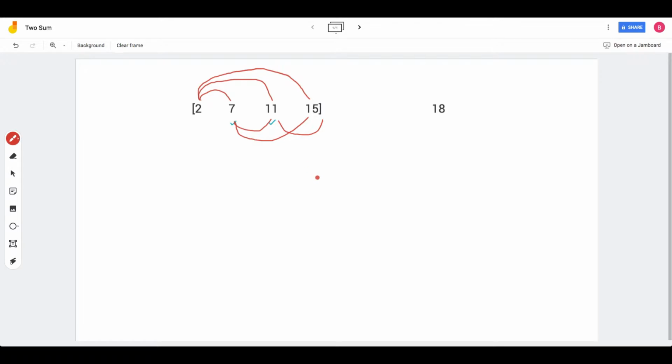Now this solution will certainly give us the answer because we are going to try all possible pairs of integers and there has to be some solution. So this solution works. However, there are going to be approximately n square number of pairs of integers and hence the time complexity of this solution is going to be big O n square.